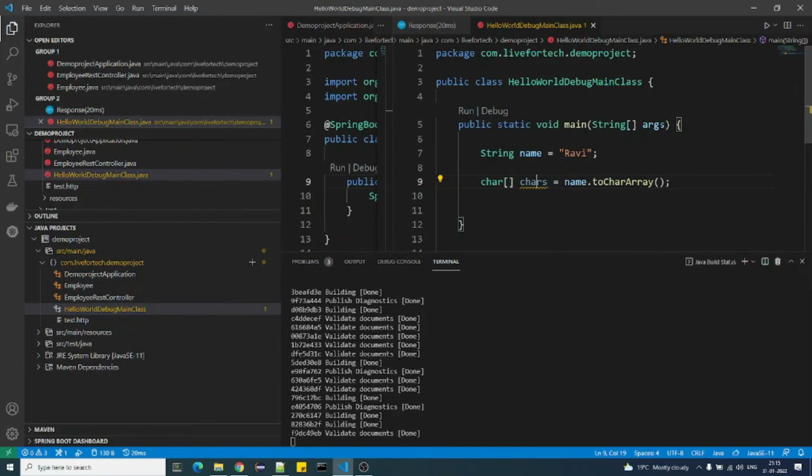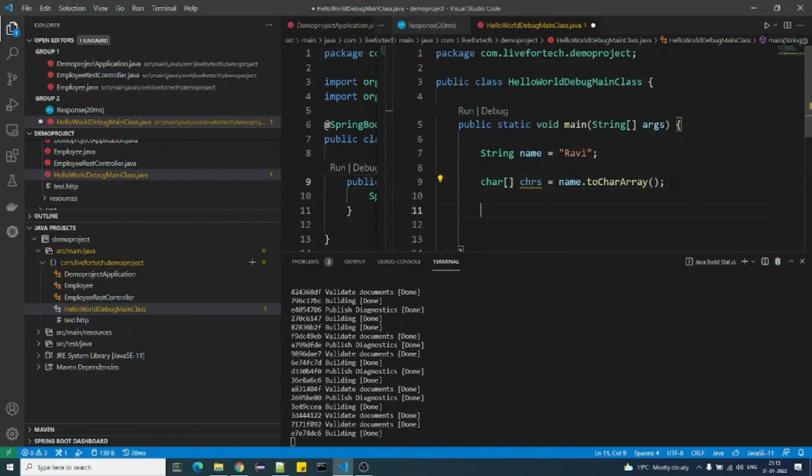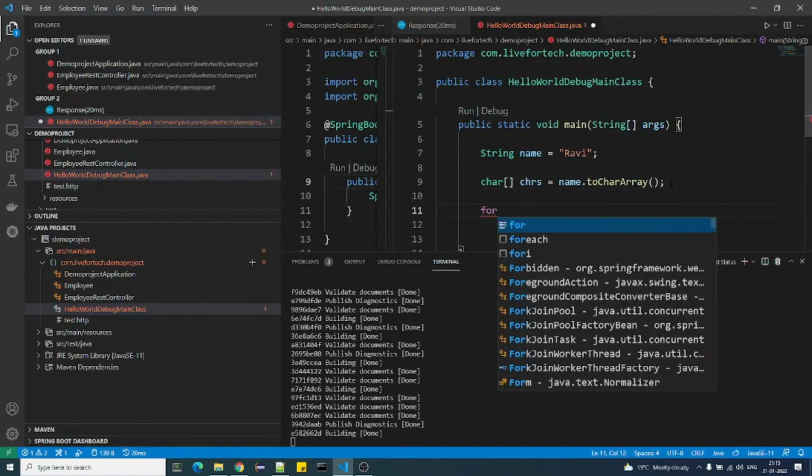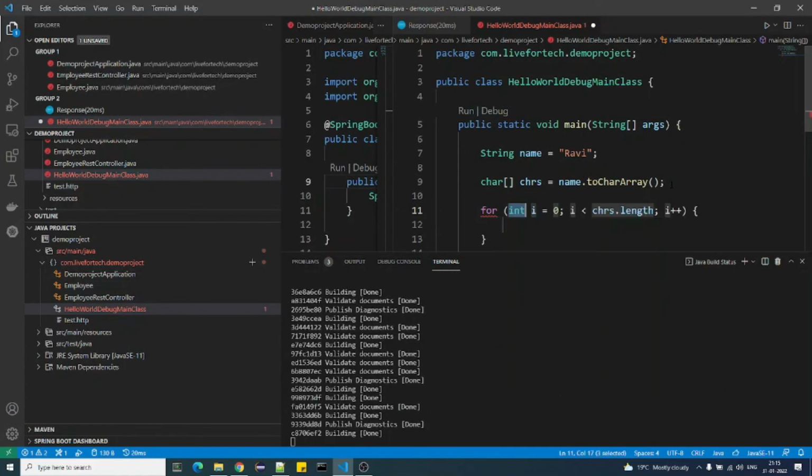Save it. This is my variable. Let's see what is in here. Yeah, what is this option? This variable is not used so far. Fine, we will use that. I will create a for loop, right? I will get the option.